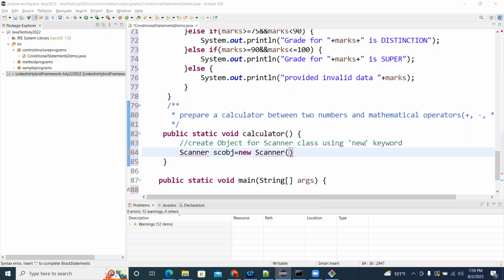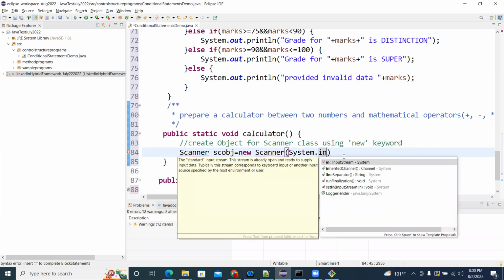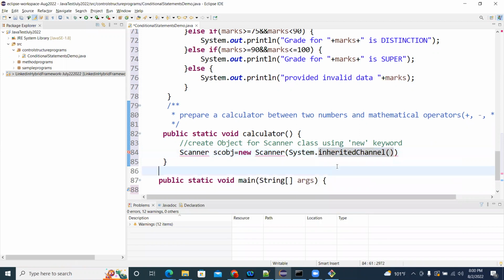But to input the data, you have to use System.in. So you have to write System.in. System.in will take the data, right? Input. So it is input data. So it inputs the data. Now see, it is throwing an error. Why is it throwing an error?